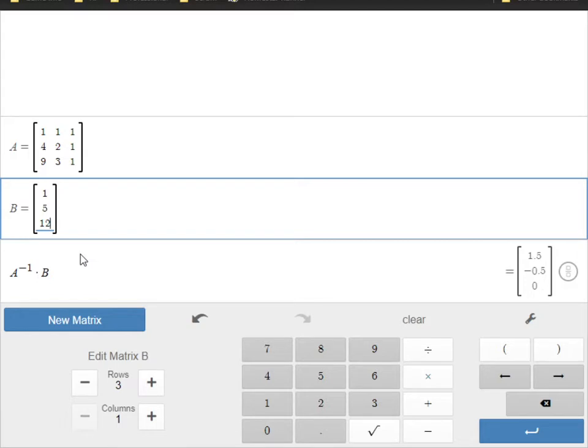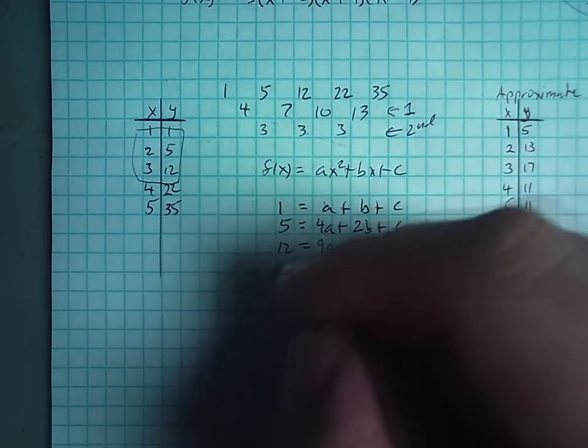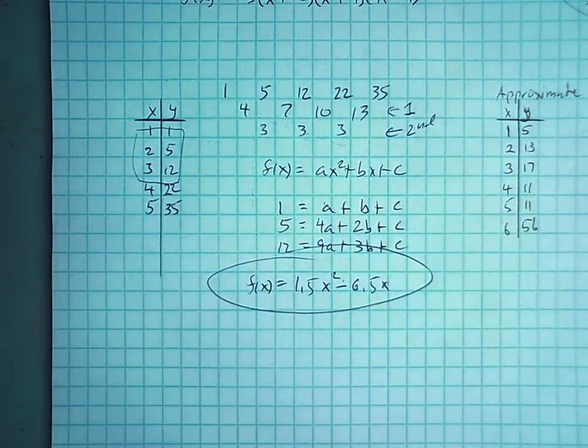So for A, oh, interesting, fractions. Did I mess that up? Five, 12. Oh, no, it's fine. Okay, so that's 1.5 x squared minus 0.5 x. Oh, and nothing. So there's my polynomial of second degree.